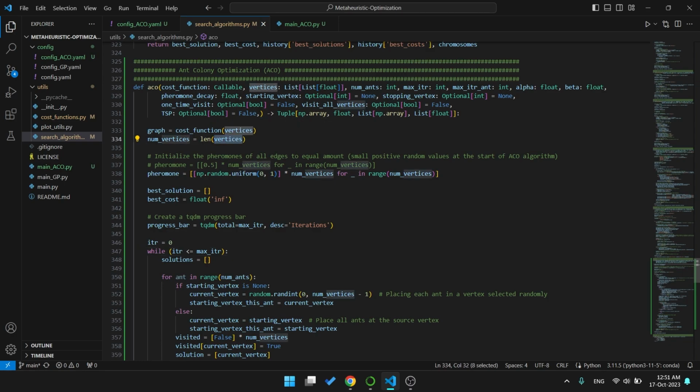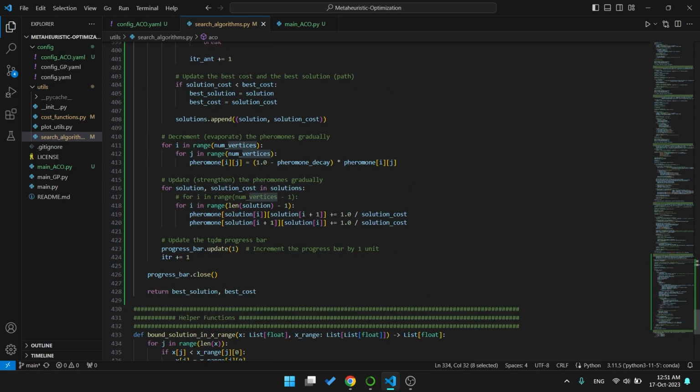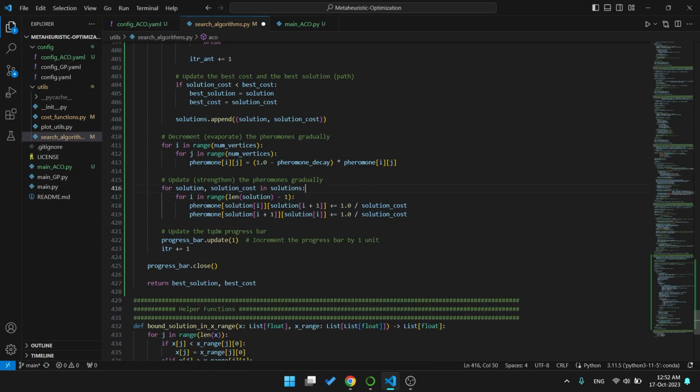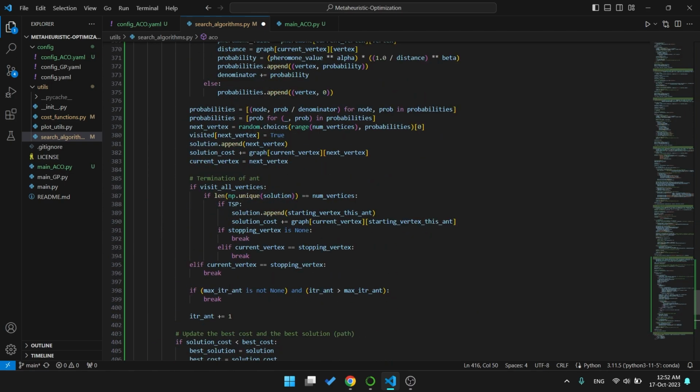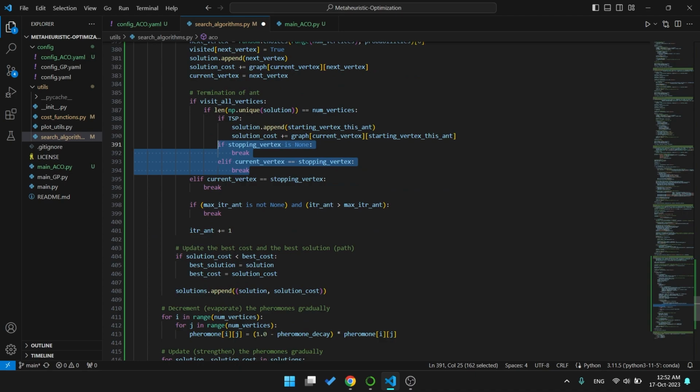First of all, I changed this part. It was graph before, but now it uses vertices. It doesn't matter, but vertices is more correct. And also, this line here, I changed it to the length of solution, not the number of vertices. This one is correct for the traveling salesman problem, but with a general view, it's not correct. We also changed some of the termination criteria here, and I think we added this to the code. And now let's go through the examples again.